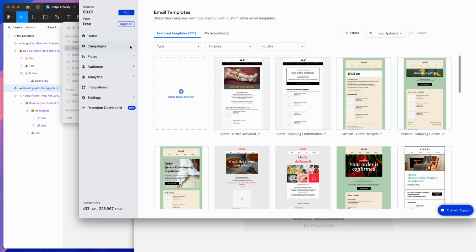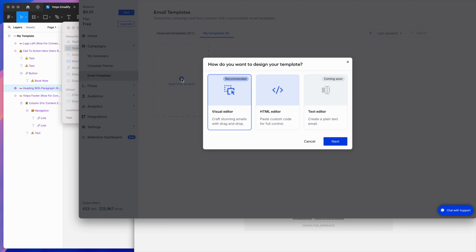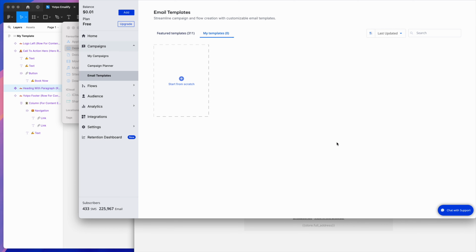Underneath campaigns, in this little menu here, you want to click on email templates, and that's going to load up this page. What you want to do is go to the My Templates tab and click on Start from Scratch. We're not going to use the visual editor. We're going to click on this middle option called HTML editor, and that's going to allow us to paste in the custom code we just exported from Figma. So we're going to click on the HTML editor option, then click on Next.